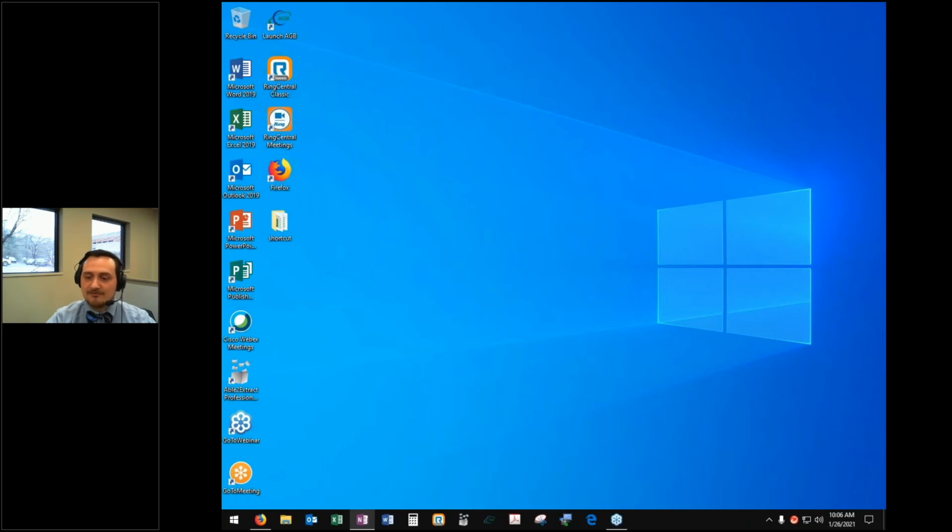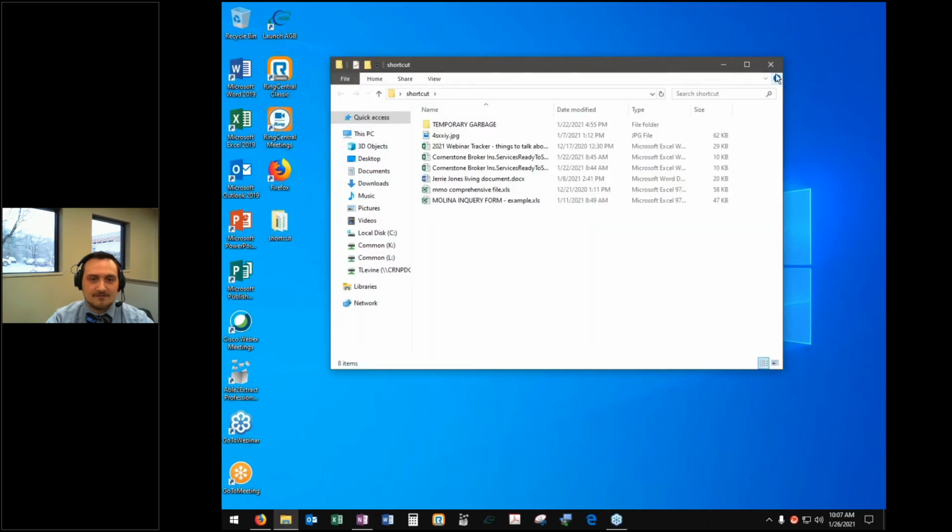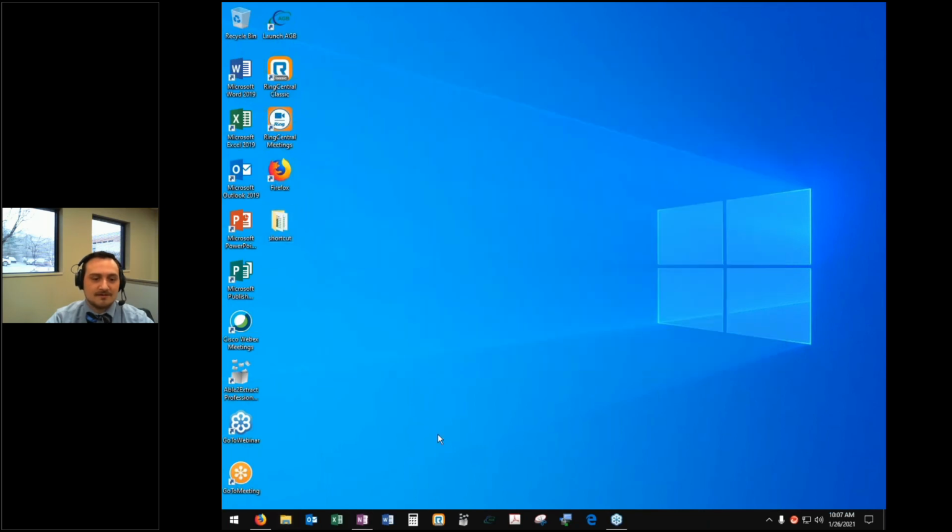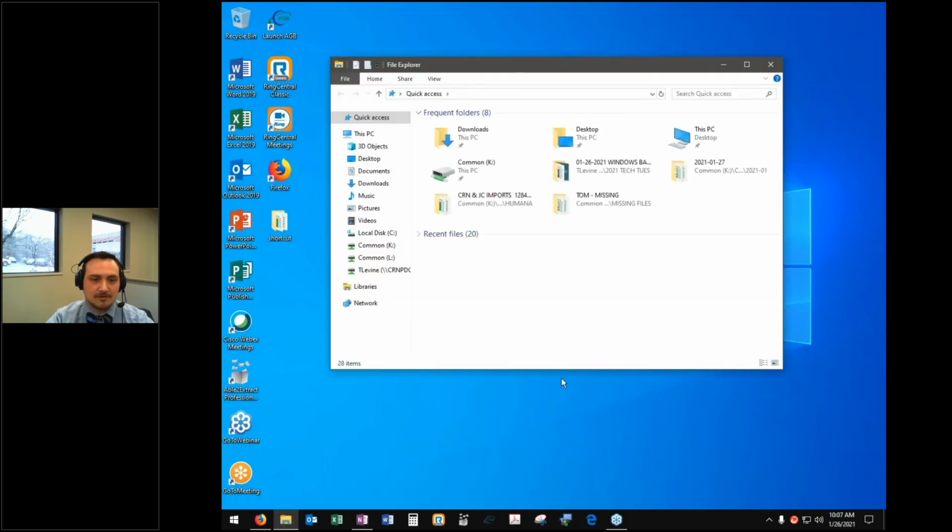Real quick, before we get into personalization of your desktop as well, I want to show you how to actually create one of those desktop shortcuts. If I go into Shortcut, or actually even better, let's use that image file again. I'm going to go to my File Explorer and use the Quick Access toolbar on the side over here. This would be on the left-hand side of your file manager.